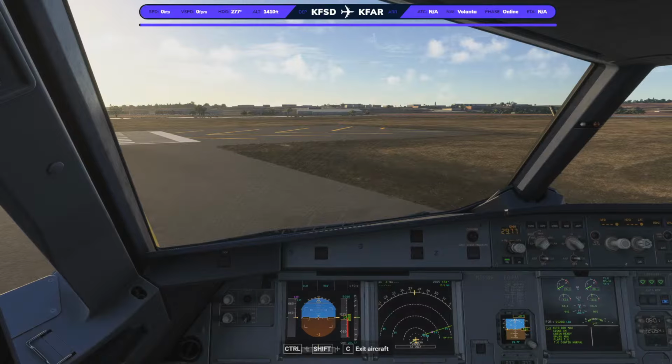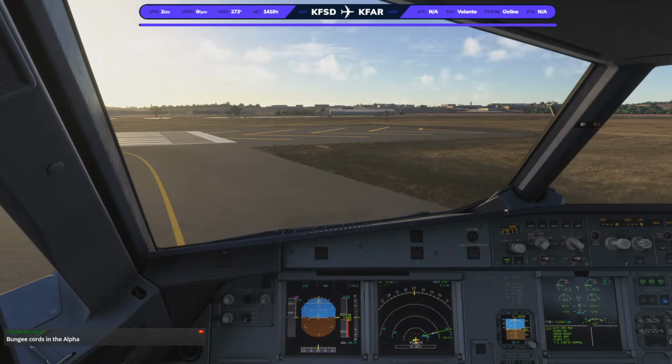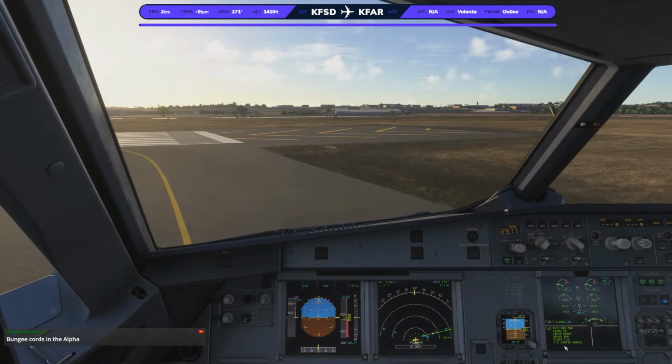Alright, so we gotta make a 180 up here in the sky at some point. Flaps are set. No blues there. Good to go. Runway 15, cleared for takeoff.